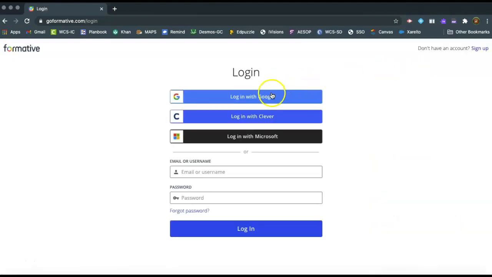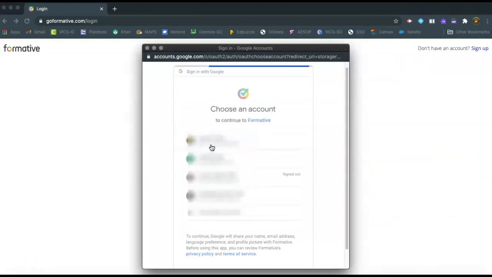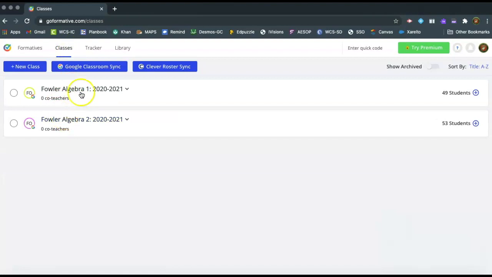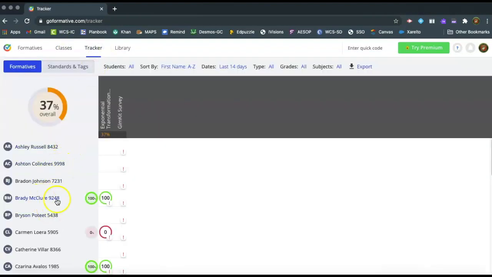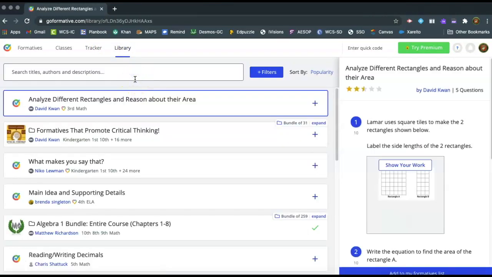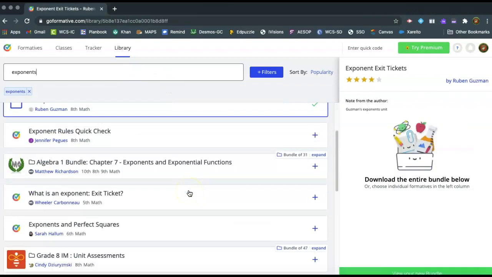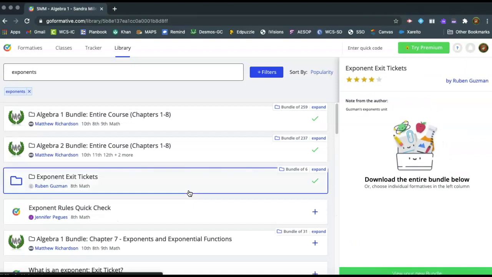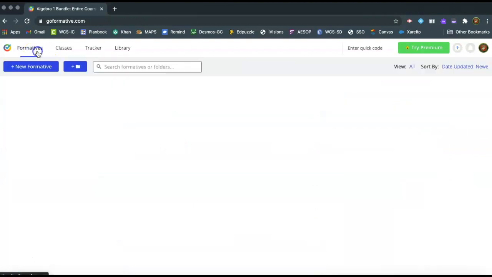All right, so let's let you look at Formative. We're going to log in with Google. All right, so whenever the dashboard comes up, top here you'll see the formatives, which are the different types of assessments that you can do, classes, any classes that you have imported, tracking of student work, and once again, library here, you can look up just about anything. If I look up exponents, I get a whole bunch of different options here. It just keeps going on and on forever.